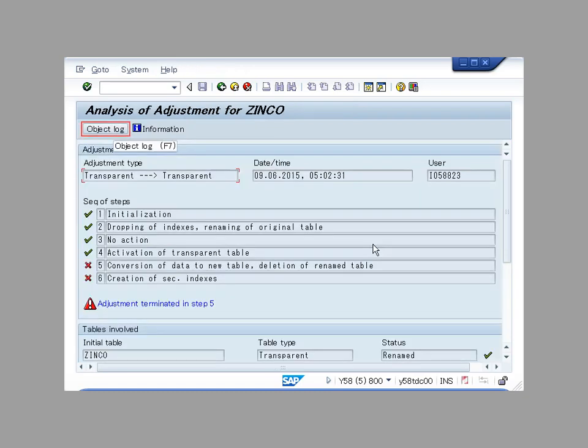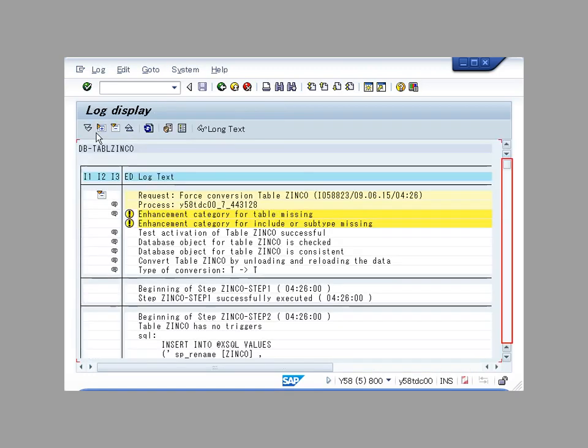Click the button of Analyze Adjustment. You see more details. Then click the button Object Log. Every detail shows in this log.